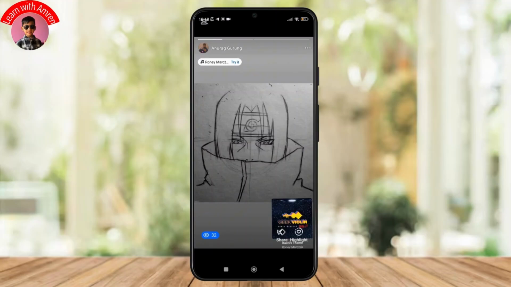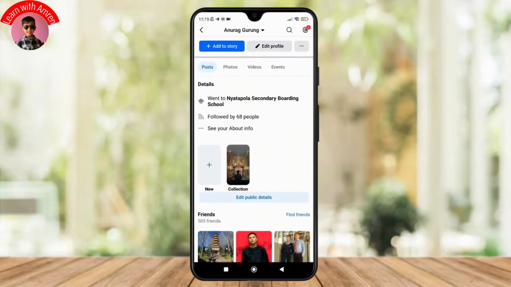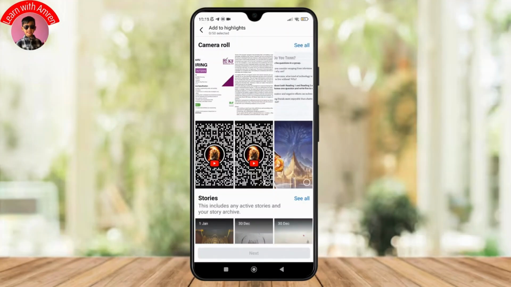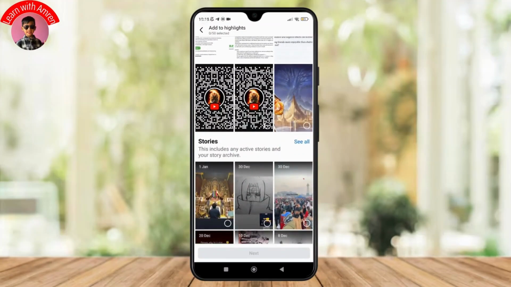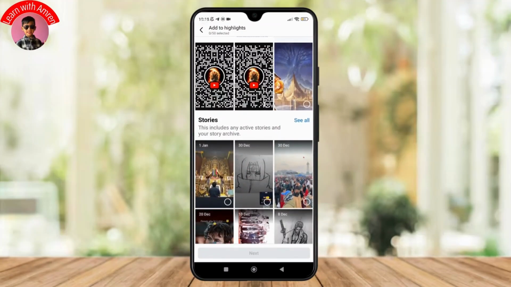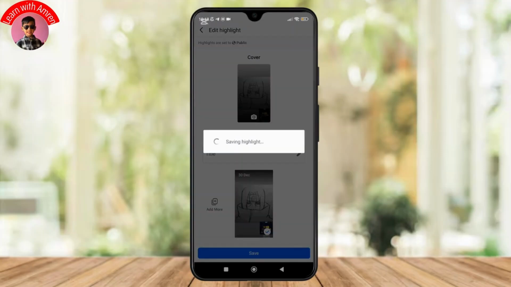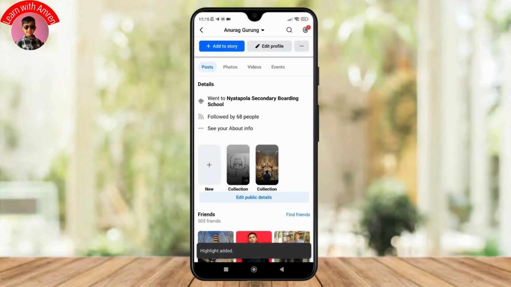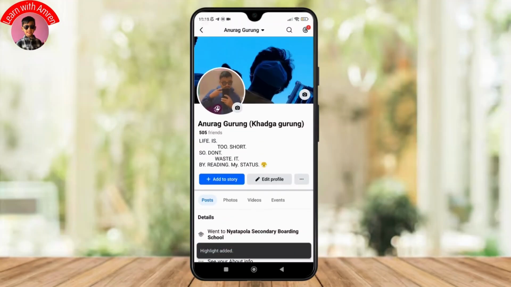Now, to recreate the highlight, you simply need to go back to your profile and click on the plus icon to create a new highlight. You will see your camera roll and stories. To view all archived stories, click see all and select the images that you want to include. And that's it. You have successfully restored your deleted highlight.